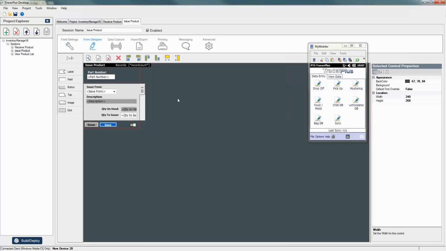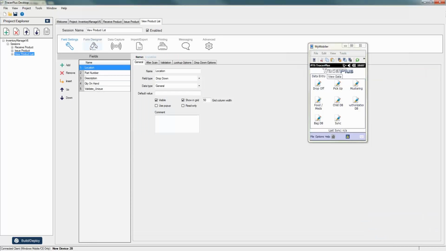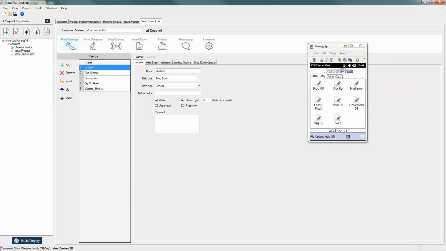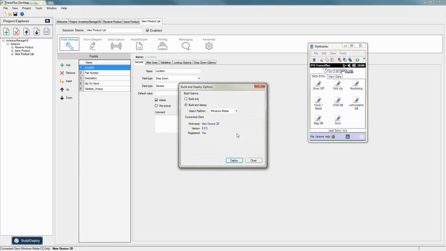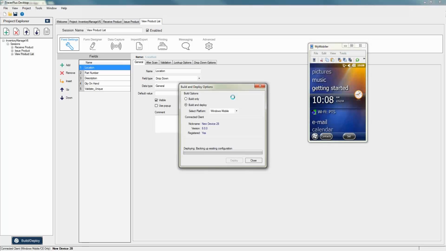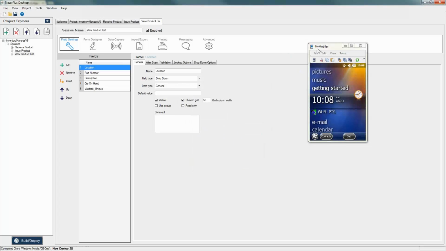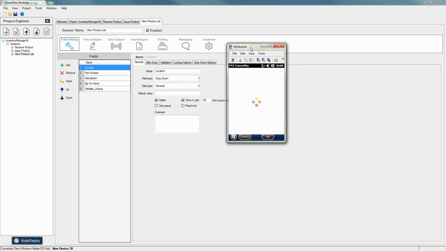We would do the same for the issued product. Instead of adding to the quantity on hand, it's going to subtract that. And finally, our product list is where we would have our inventory product. So I'm going to just deploy this to our device. Okay, so that's going to launch on our device here. And we should see our 3 sessions: receive product, issue product, view product.